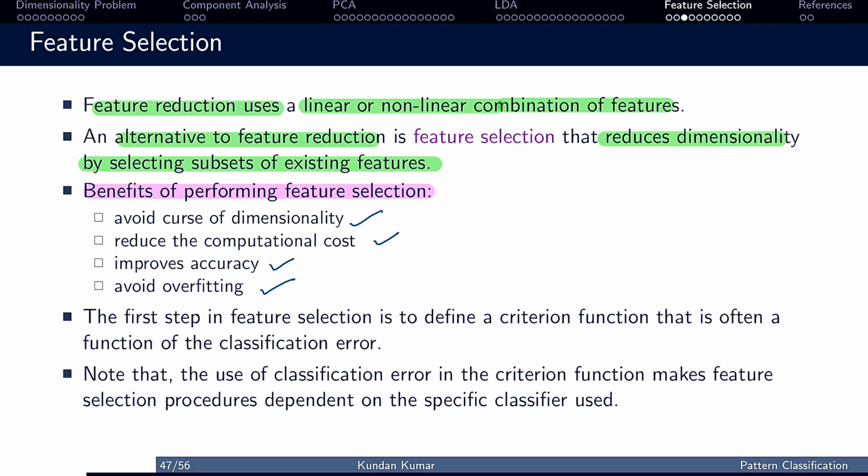error, and it can be noted that the use of classification error in the criteria function makes the feature selection procedures dependent on the specific classifier used. Now, let us try to understand this concept.